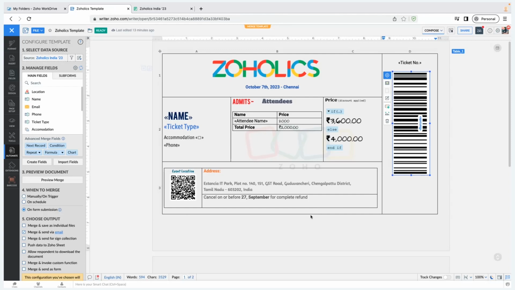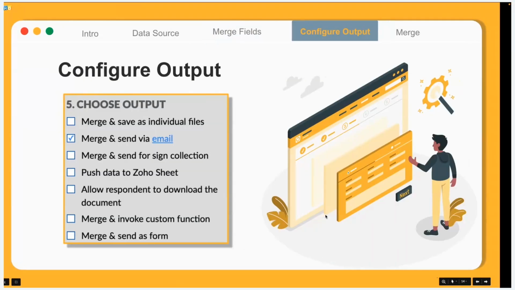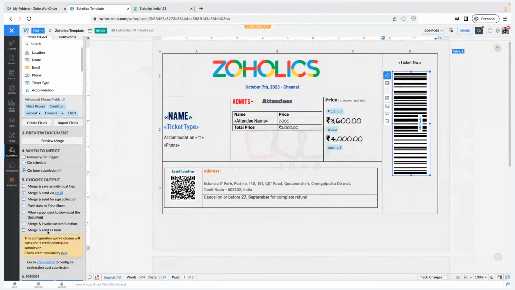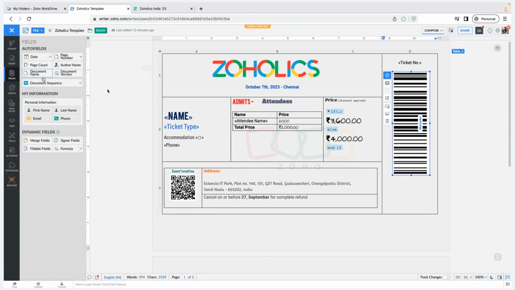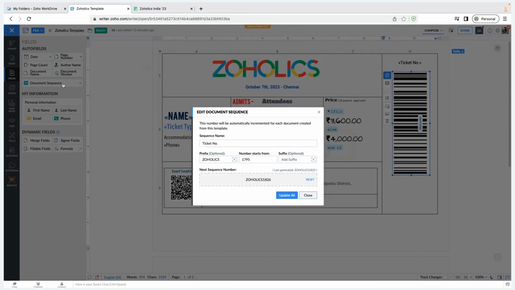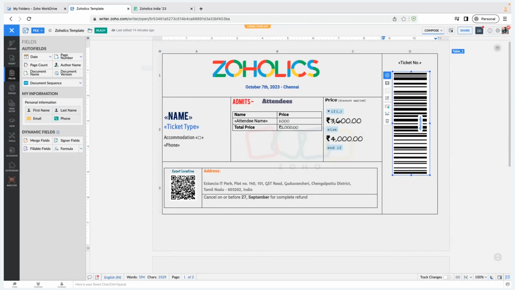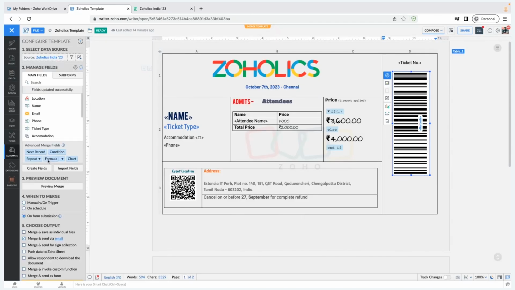And getting to the next one, configuring the output. Based on the data source that I have chosen, you can configure the output of your preference. Before that, the document sequence, under fields, you have document sequence. So this is the one that you have created, ticket number, etc. And if you'd like to create a new one, you choose create document sequence. And this will be input into the specific point where you have placed the cursor. Okay, and getting back to choosing output, you have the following options.